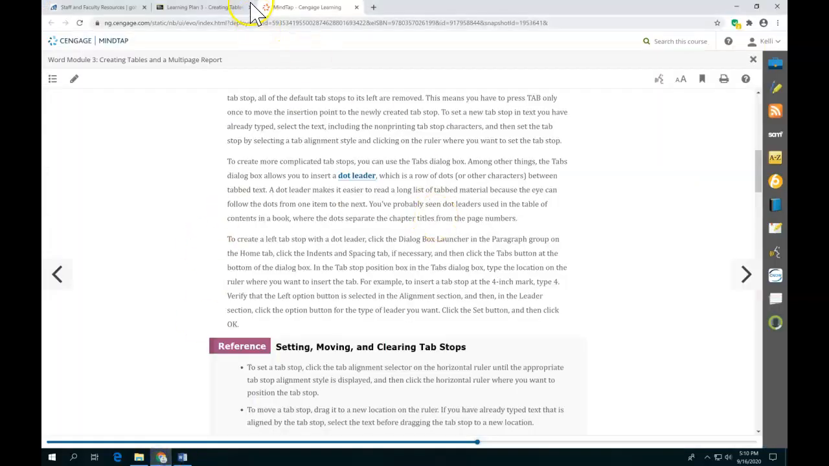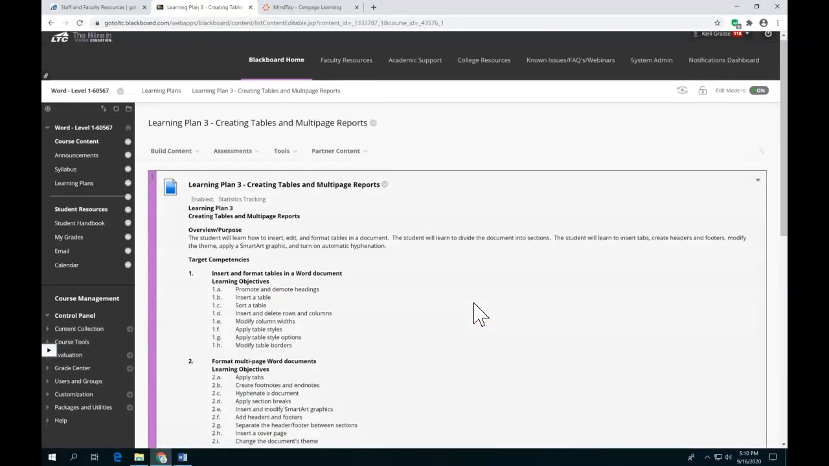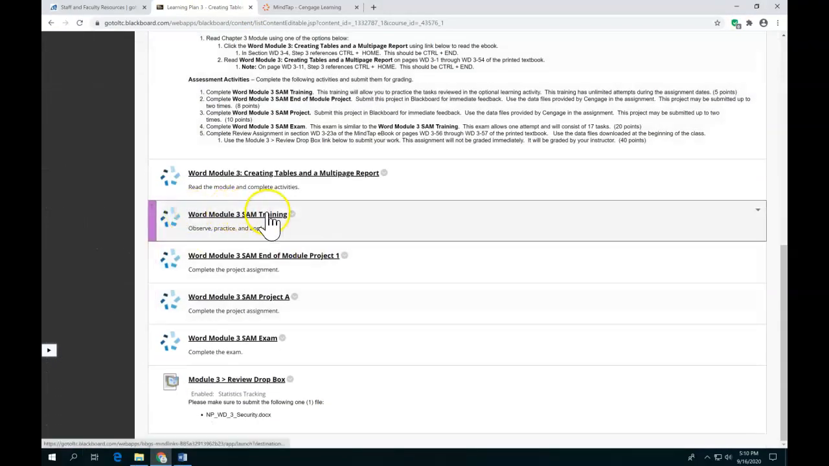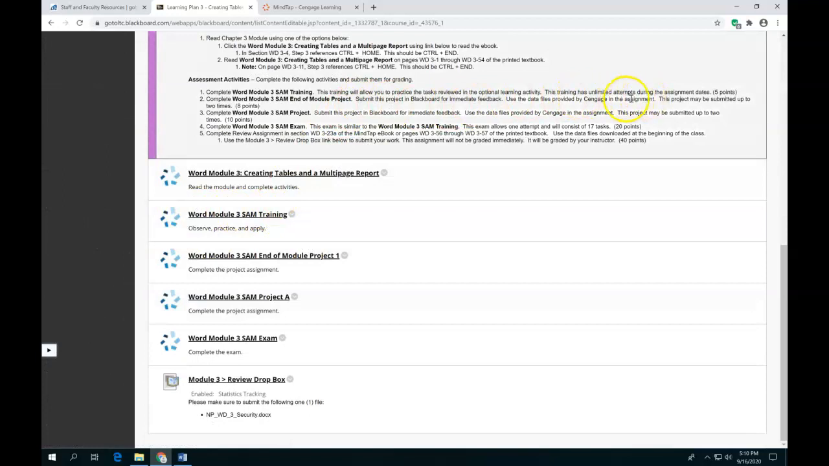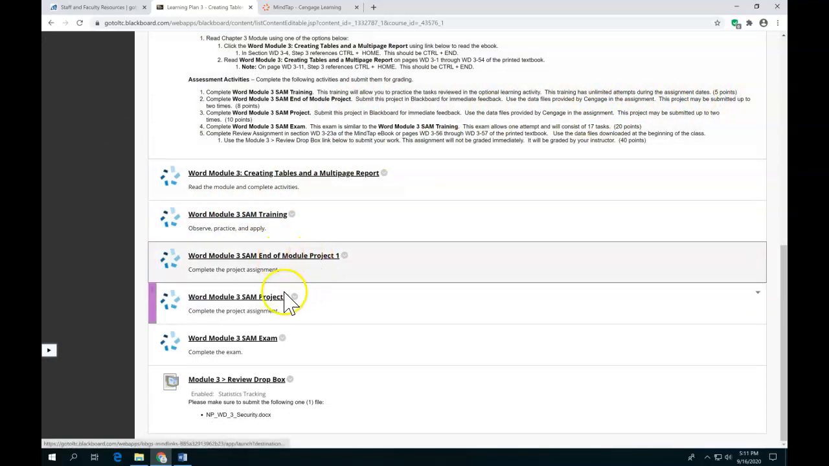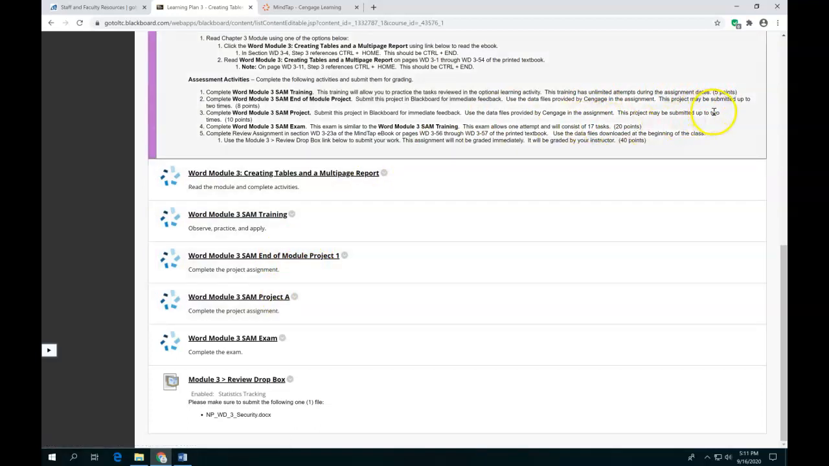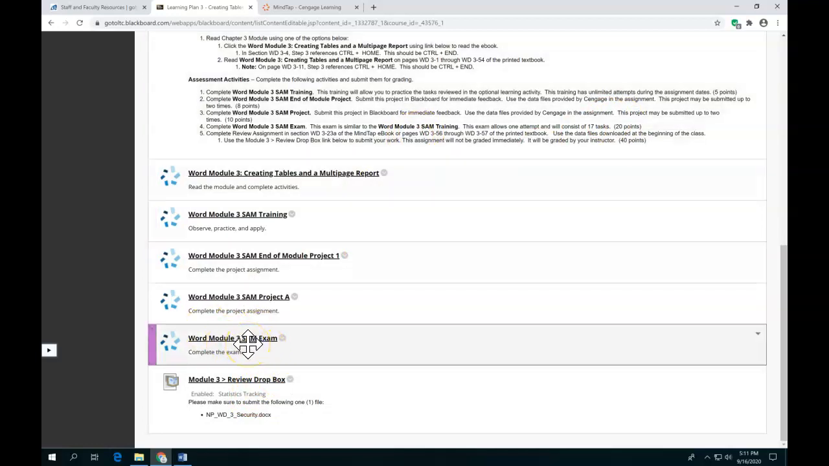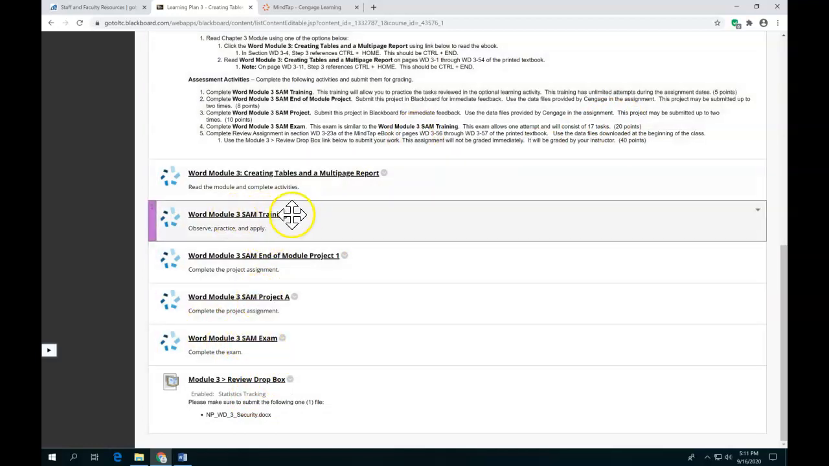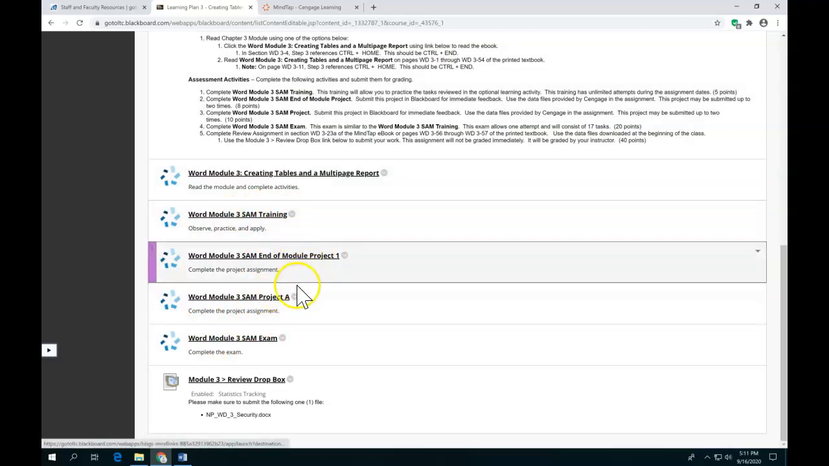As always, you have the same learning plan information, and you're doing the SAM training. Just a reminder, the SAM training, you can do unlimited attempts over and over and over again. For the module project and the SAM project A, you have up to 2 attempts. Both of those attempts would need to be done before the due date, otherwise it'll count it late. And finally, the SAM exam here, you have 1 attempt.